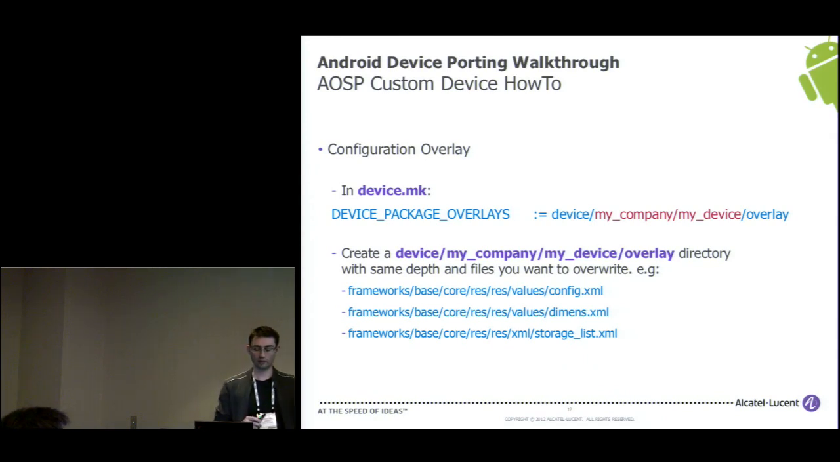So having this overlay, you can just create a new tree and new directories of files and create your own versions of the files that you have to modify. This really avoids you from patching the files from Google. You just change whatever you think is interesting in these files, and you just put it right here. So this really is a good approach.